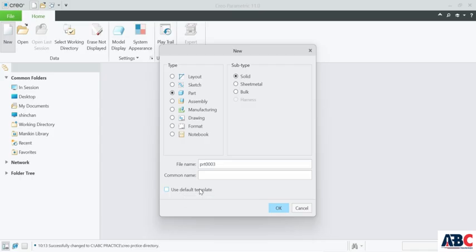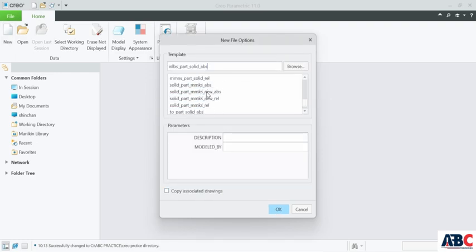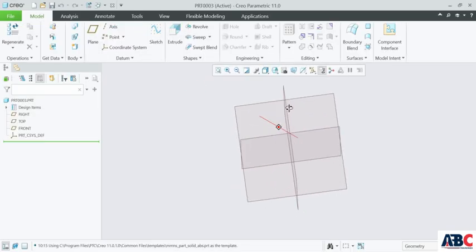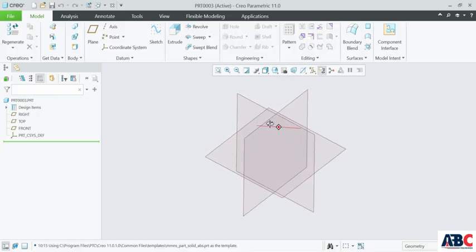If you want to change the units to mmks or inches, we will untick this. And in this we can change the units. So these are the mmns, inches. We will be selecting the mmns. Okay, so this is Creo Parametric.